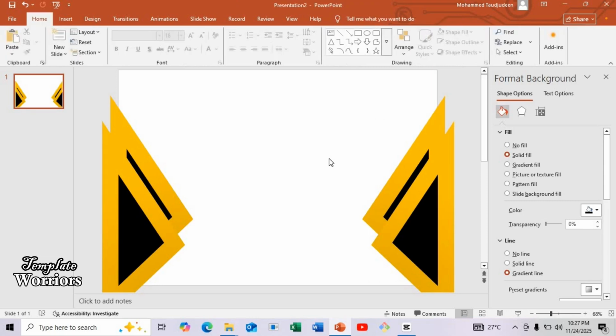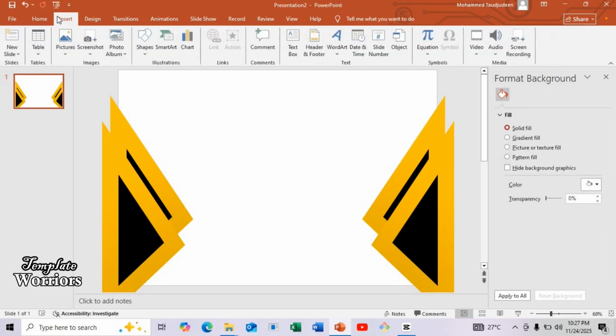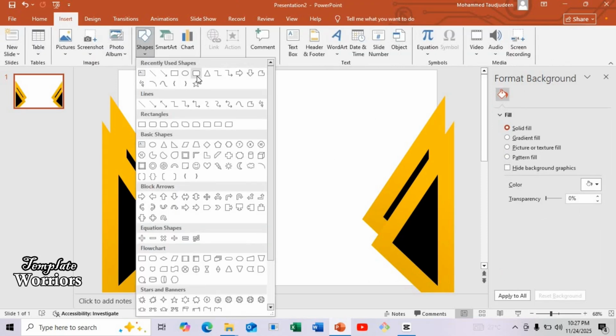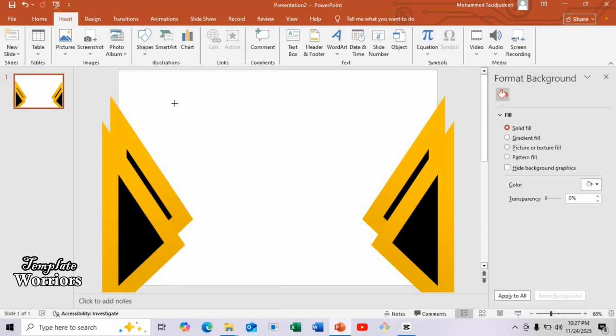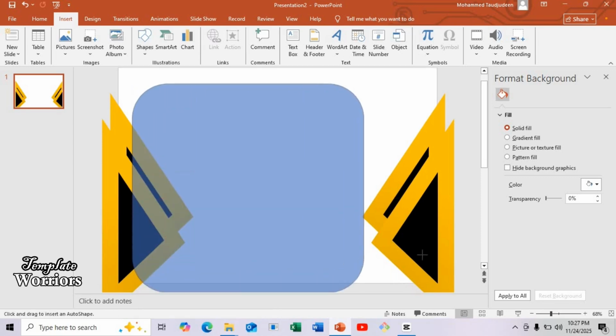Alright, so again, go back to the insert tab. We are now going to insert a rounded rectangle, which is right here. So click on it and just come and draw a rounded rectangle across it.